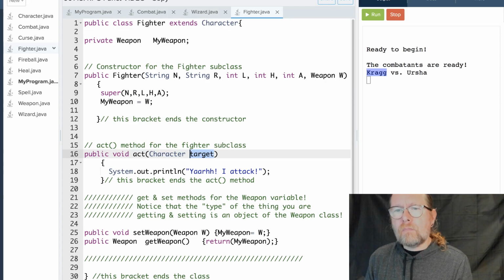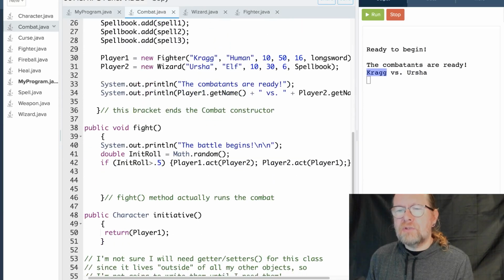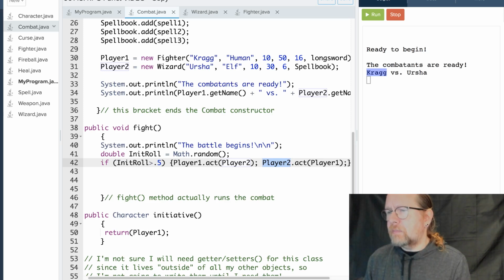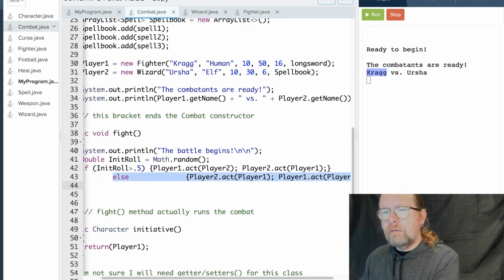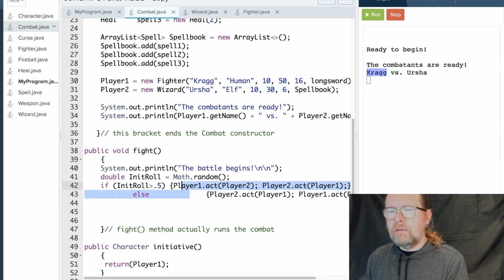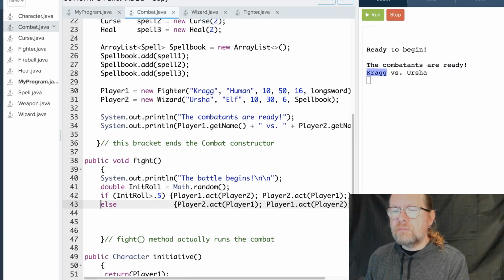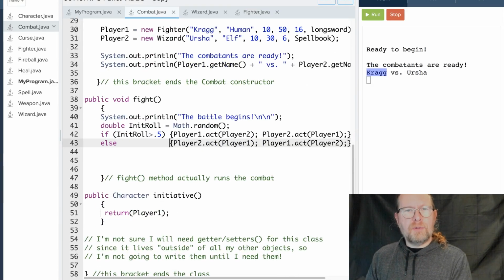Okay? Where was I? I was in combat. It's easy to lose your place with all of these classes. Okay, so if the initiative roll is greater than a half, player 1 acts on player 2, and then player 2 acts on player 1, and I just squish those all into one line just to be concise. I think you've seen me do that a lot before. If that's not the case, if it's less than 0.5, then the other player goes first. Else, do it the other way around. Player 2 acts on player 1, then player 1 acts on player 2.